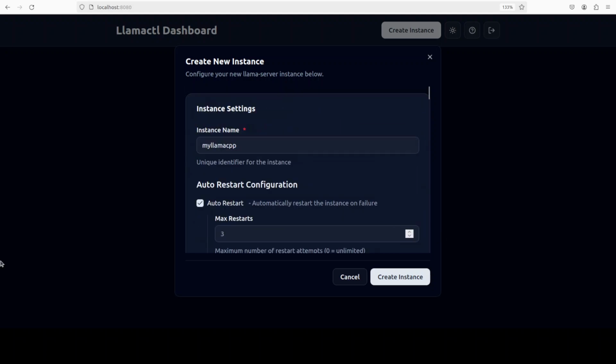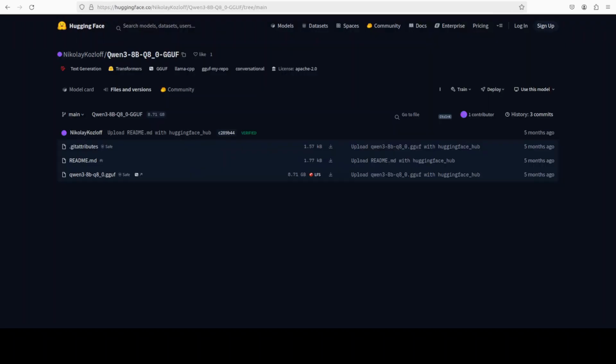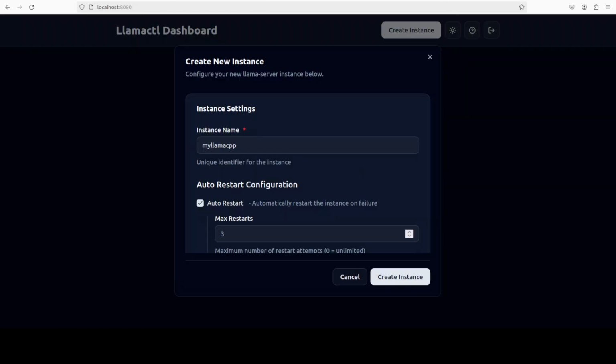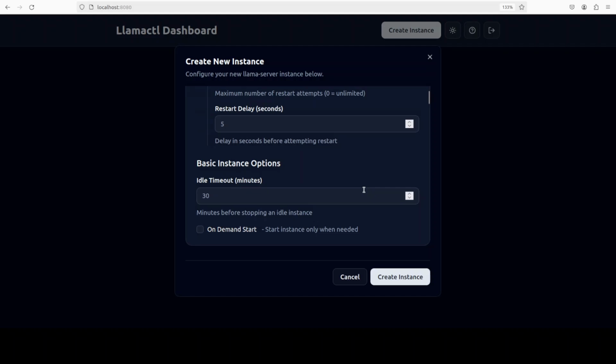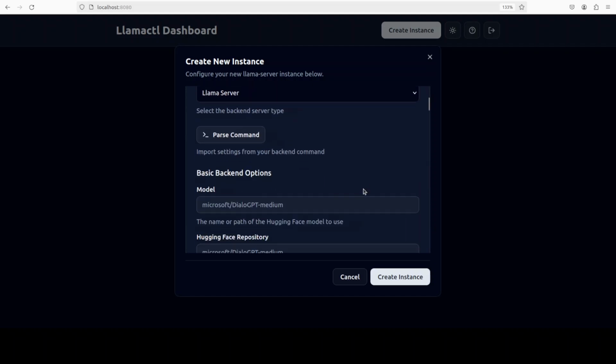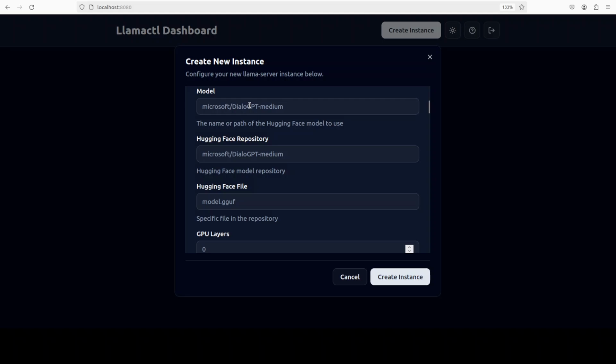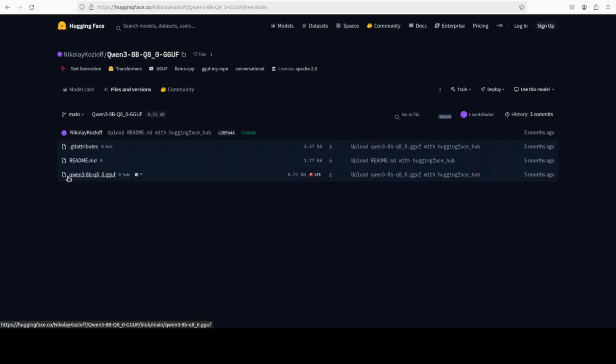So let's go to Hugging Face and grab the model name. So let's say this is a Hugging Face repo for Qwen 3 8 Billion in GGUF format. I'm just going to grab this model name here. I'll go here, and then I'm just going to specify it in the model or Hugging Face repo. Let's do this one. So this is the one. And if I go back, I need a file name. For that, I'm just going to grab this file name. I'm just going to copy it.